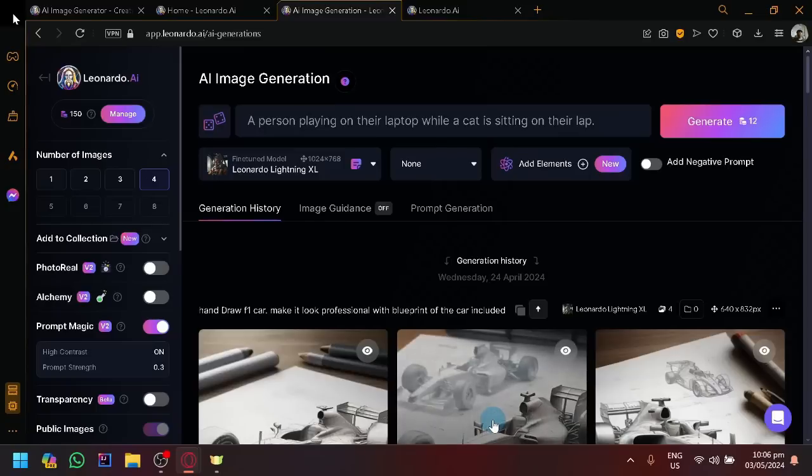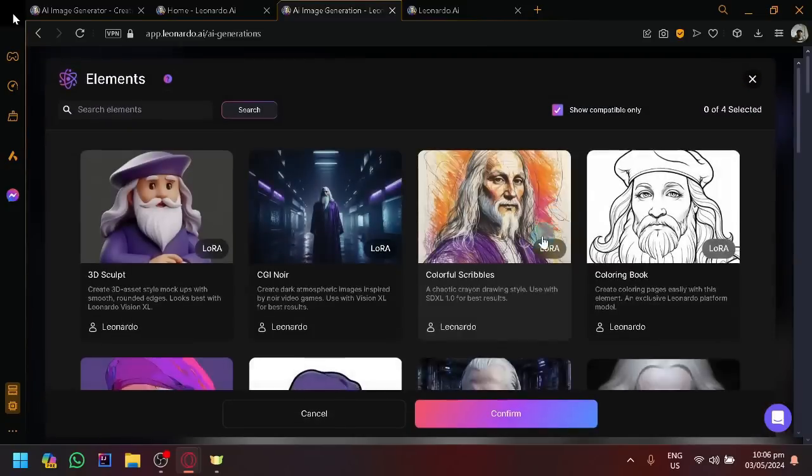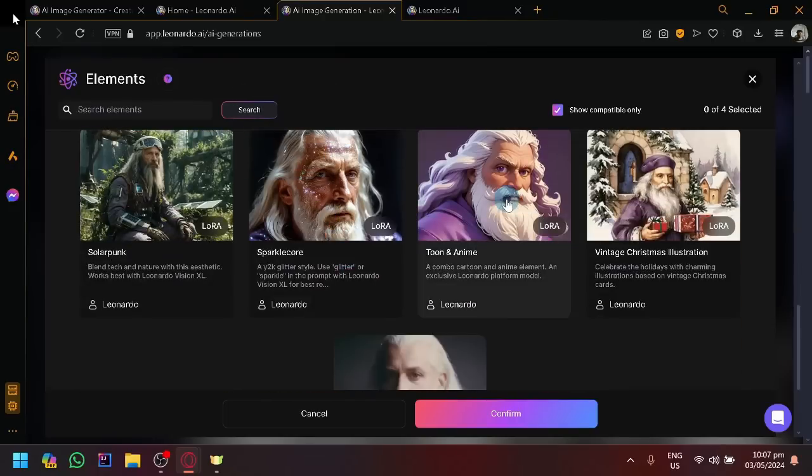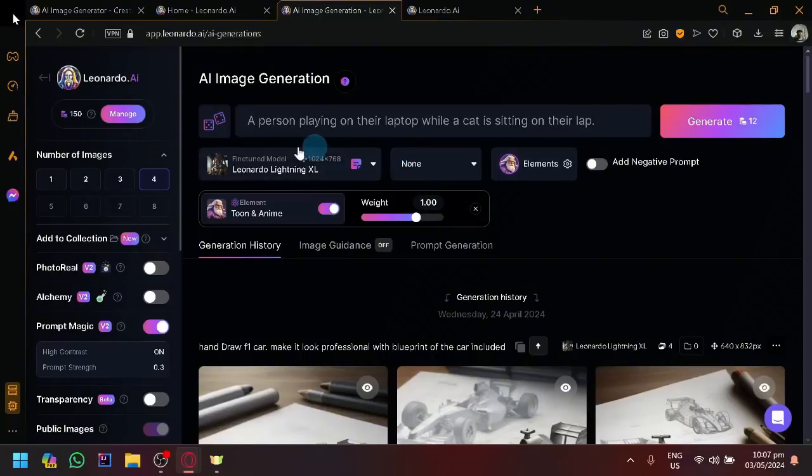So we're going to click on confirm. Wait, let's do it again. Toon and anime. Click on confirm. Now, what we're going to be expecting is a person playing on their laptop while a cat is sitting on their lap. And simply click on generate.